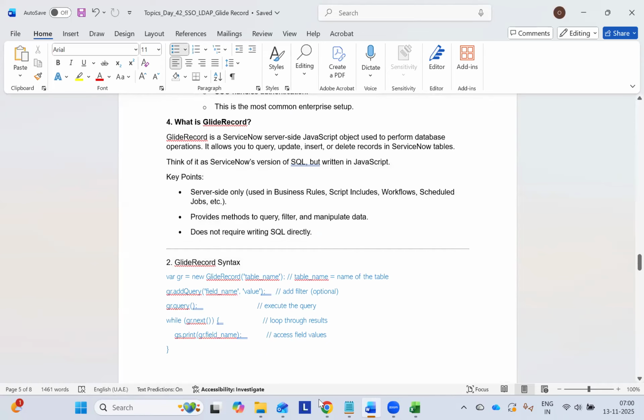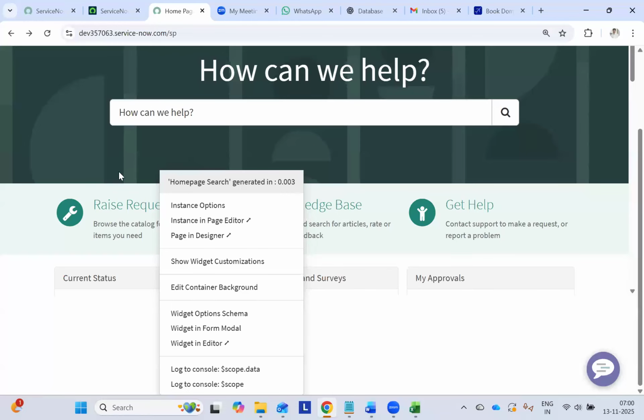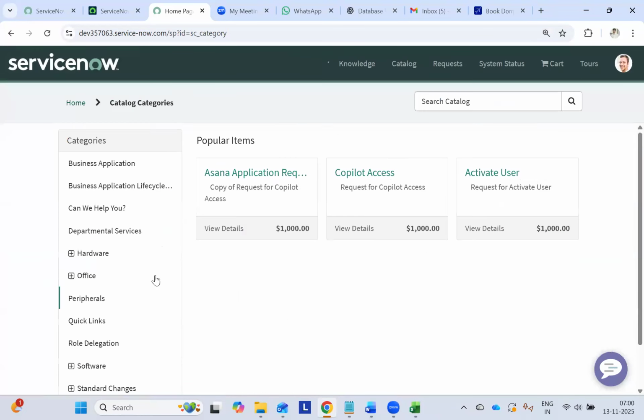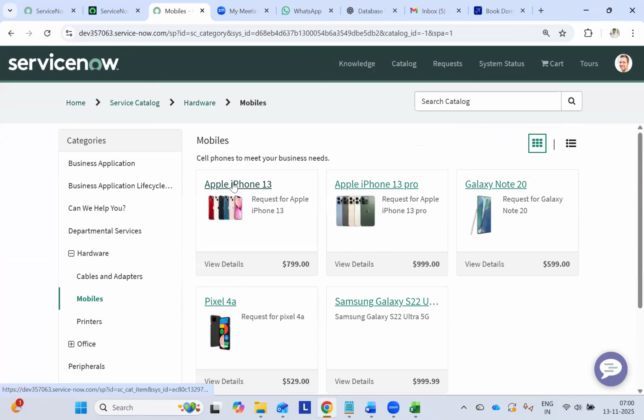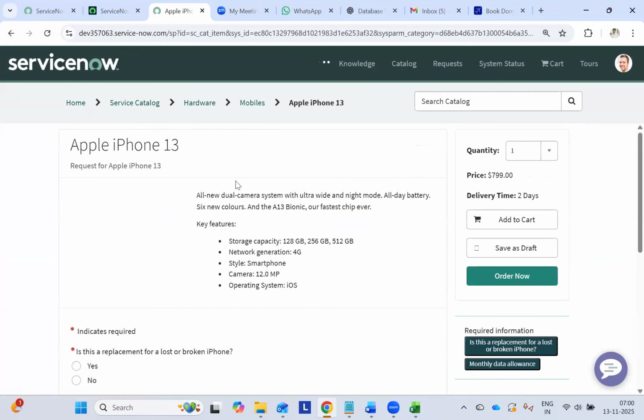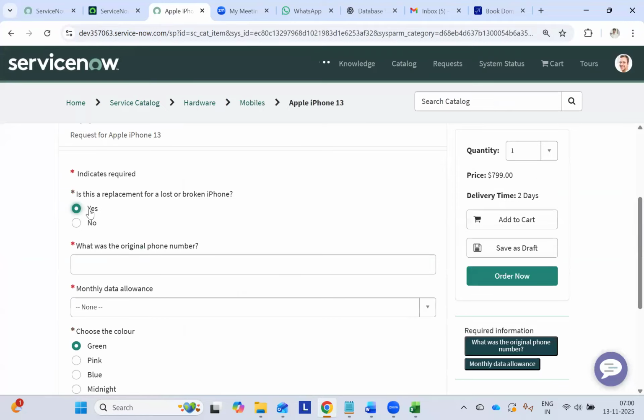Suppose we were discussing the client script. Let's go to our Razor card. Suppose I'm here, on mobile phone. When I click this mobile phone, okay, when I click yes, I need to show some client script pop-up. If it is physically broken, you are responsible for paying $799 and getting a new phone. I want to trigger a pop-up here, correct? So then where do I do this one?